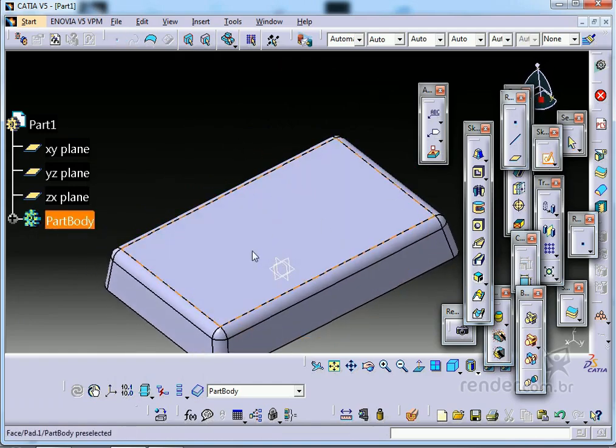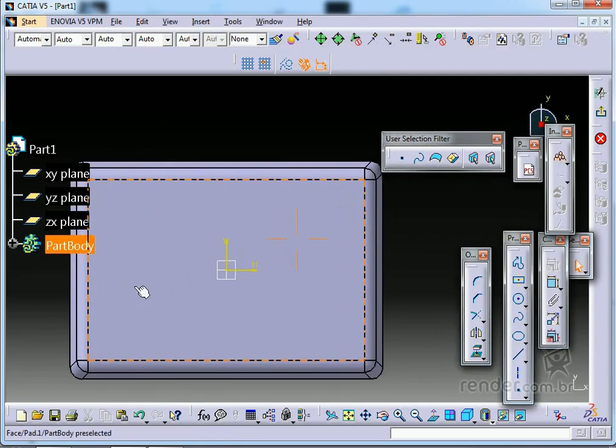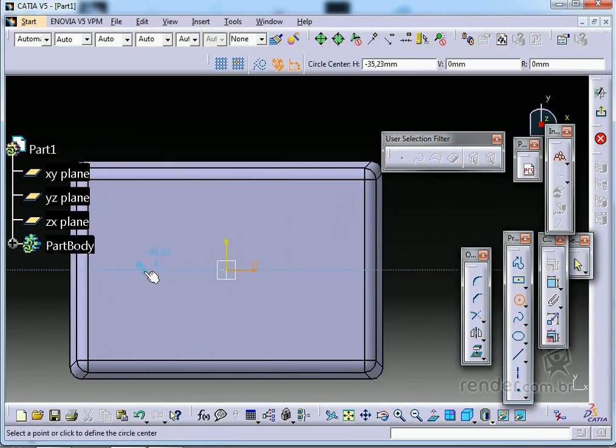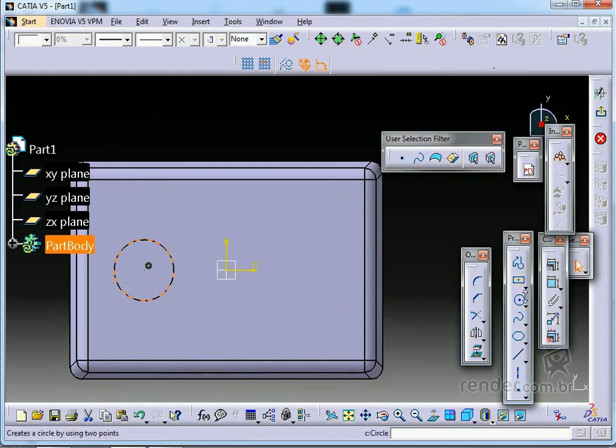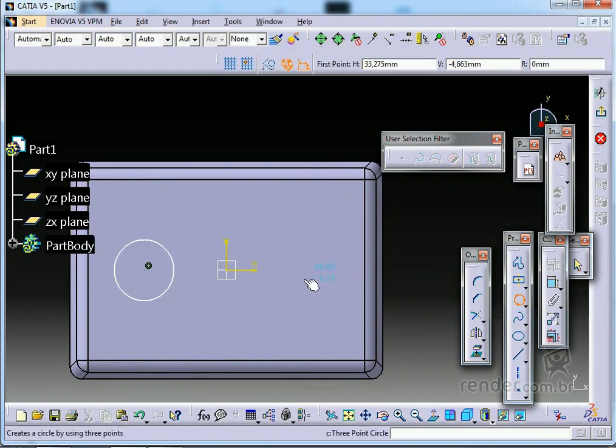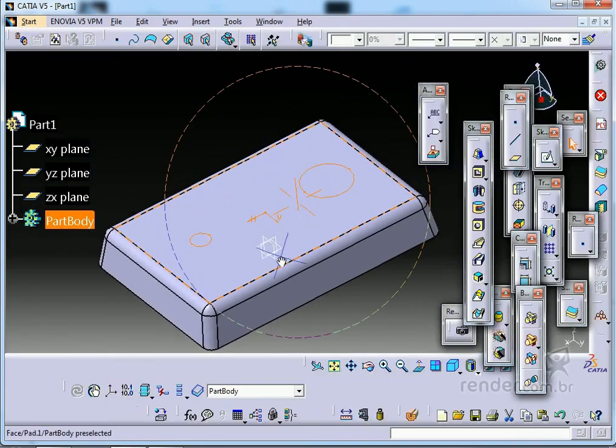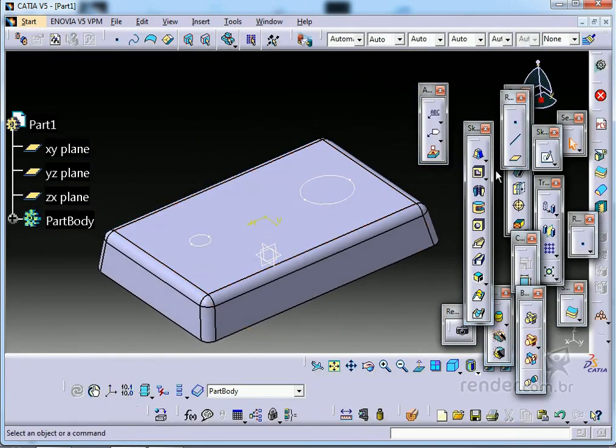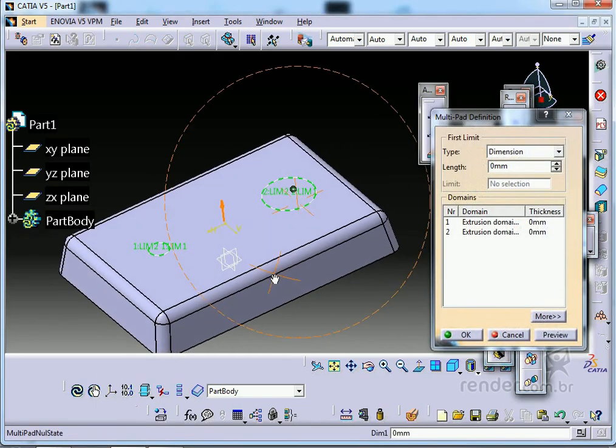Now I'm going to create another sketch up here just to understand a bit. Let's create a sketch here. And I'm going to finish here. Now I'm going to create the third PED, which is the multi-PED. It's an advanced command in Catia. I can make extrusions with a single command with different sizes.